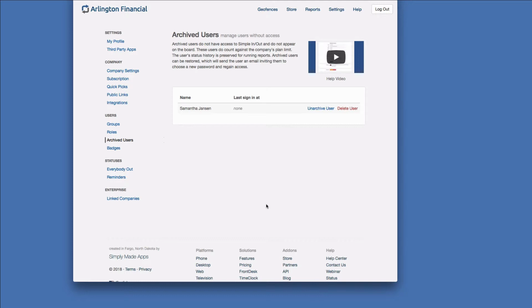It's important to point out at this moment that an archived user still counts towards your user count. So whatever plan you're on for Simple and Out is usually capped at a number of users. So the archived users still count towards that because we're still keeping all your data. You can still run reports on these users and you can still get them back. If you want that user permanently gone, you can delete them, and then, of course, they won't count towards your limit.